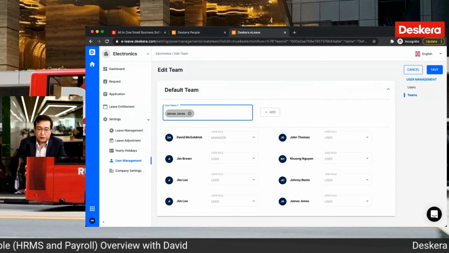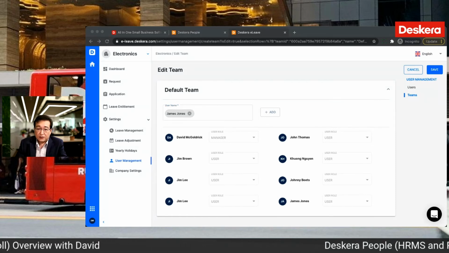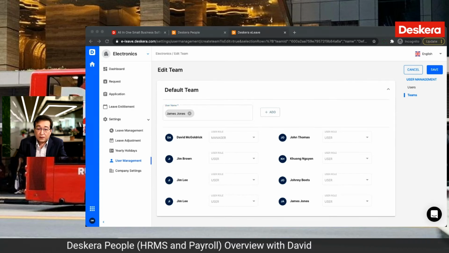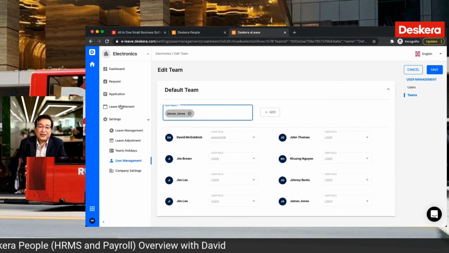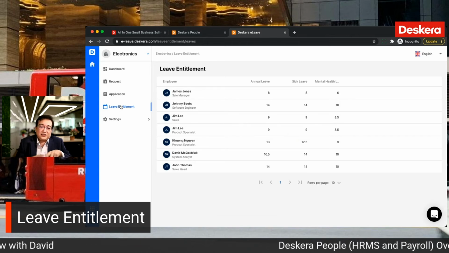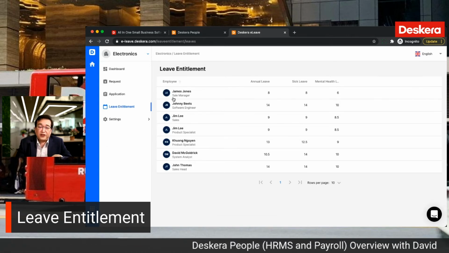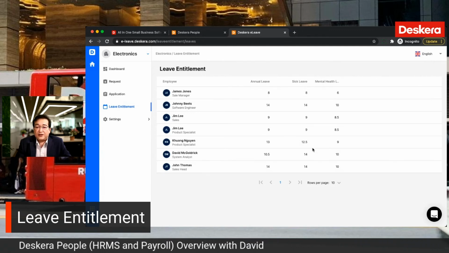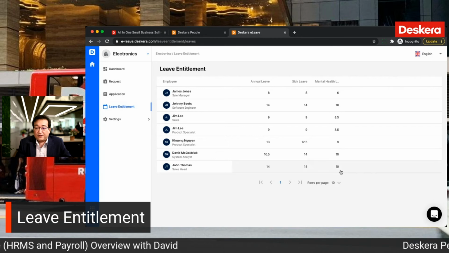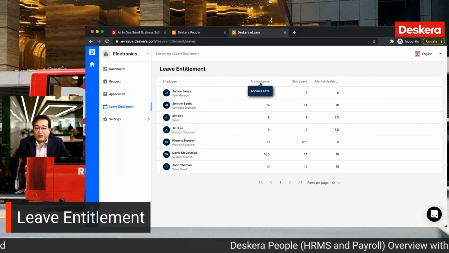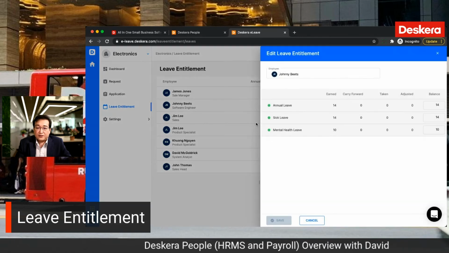Next, let's go to leave application. So let's go to leave entitlement. Sorry, leave entitlement. Yes. So this leave entitlement here is this tab. The reason why I want to specifically bring it up is because at a simple glance, I can see the annual leave, the sick leave, and the healthcare leave. So I know exactly how much leave they have for each one. And it's very clear. And I can click on it.